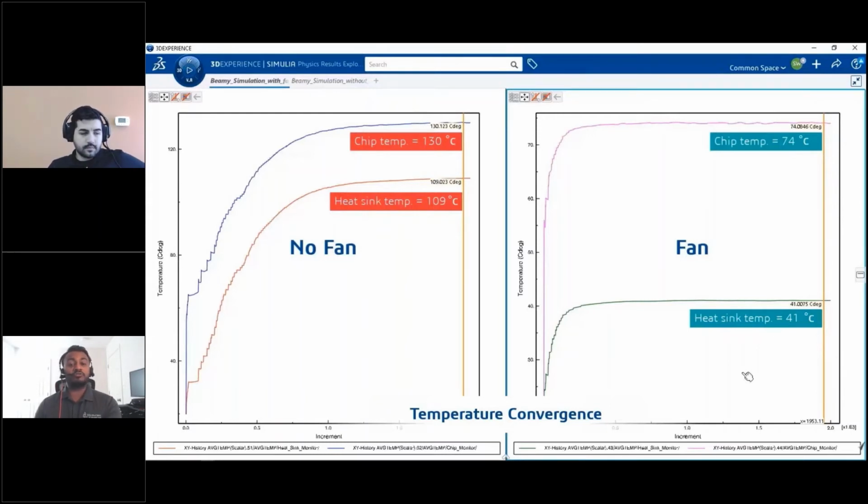So now we can see the result is much better. We brought the chip temperature from 130 down to 74 Celsius. So now we are within the temperature range that we want to be. We wanted to be under 80 and we're at 74. And the heat sink, we can see, is at 41 Celsius. That's a few degrees higher than room temperature. The results make sense here because the air blowing over the heat sink would probably be at room temperature. So this is exactly the type of results that we were looking for.